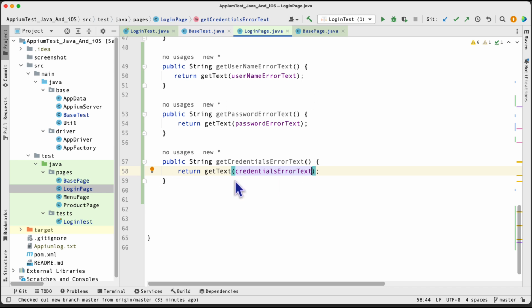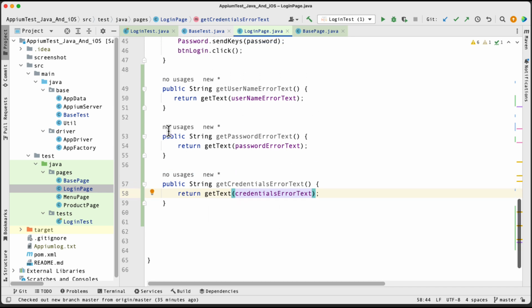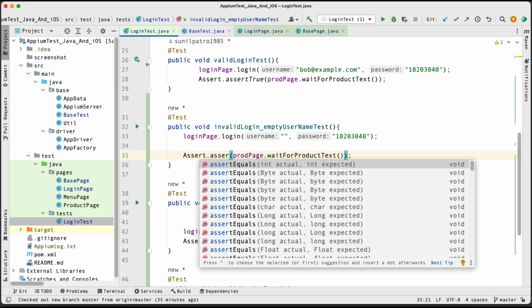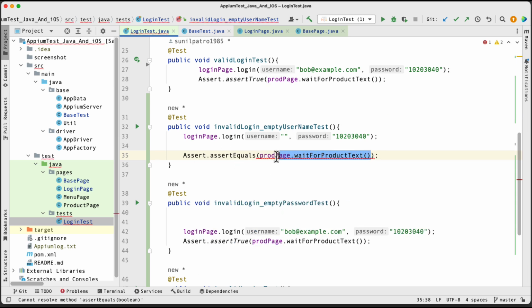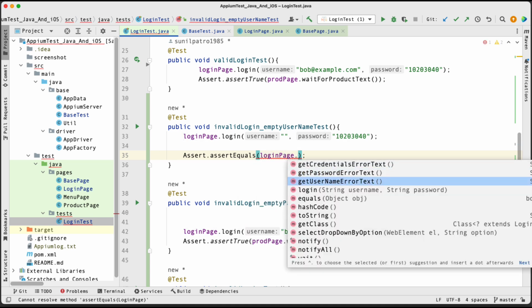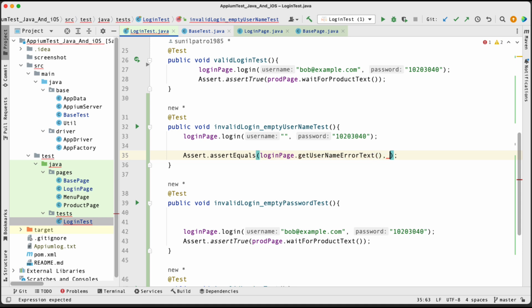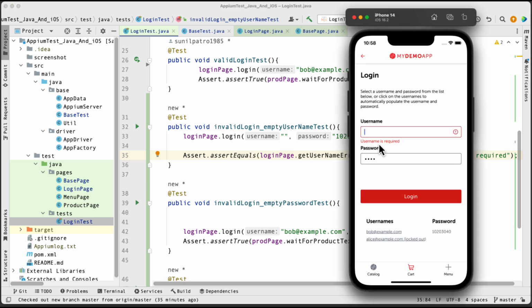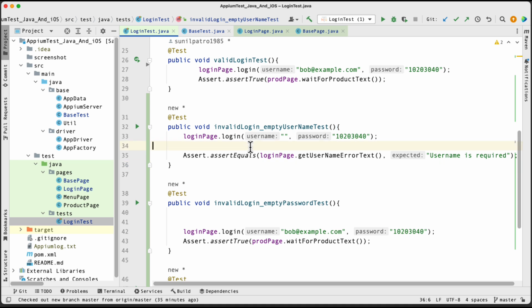So three different error messages we have seen, in Android and iOS, and I'm fetching those. Now in this login test I can quickly use those concepts. For the empty username, I can say assert equals, and what I'm going to assert is, first, login page dot get username error text, comma, what I'm expecting: "username is required". If you come back to this particular test, you can see username is required. So that is what I'm validating here.